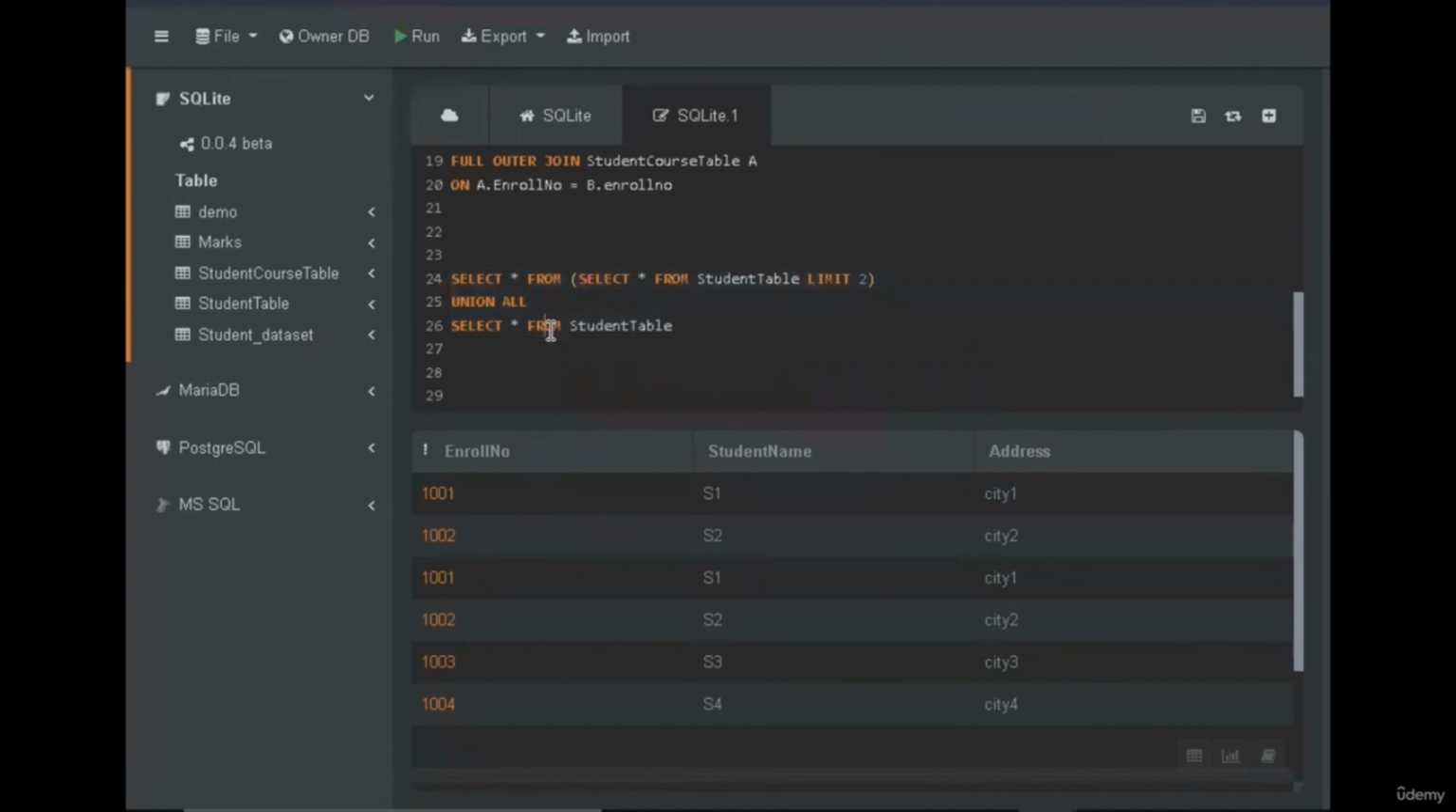Okay, what I did is that I selected only first two records from student table and then I union it with the student table. And this is what I'm getting. These were the first two records, S1, S2, and these are the entire records. And once I do union, this is the table that I'm getting. But if you observe, the first record is similar to the third record. See, first row 1001 S1 and City1 is same as 1001 S1 and City1, and similar to second and fourth record.